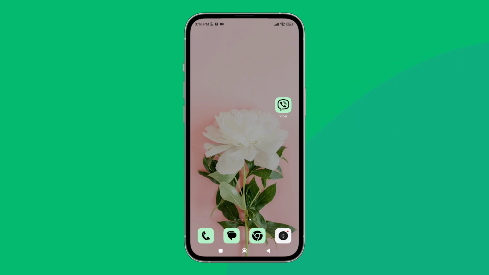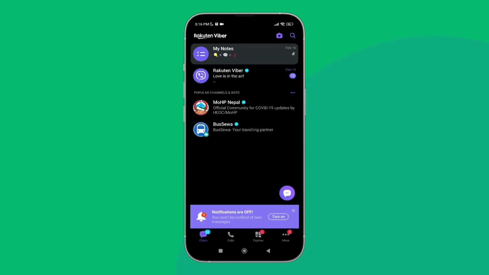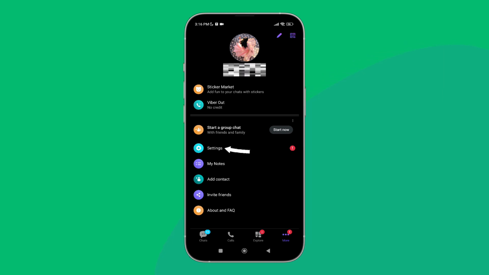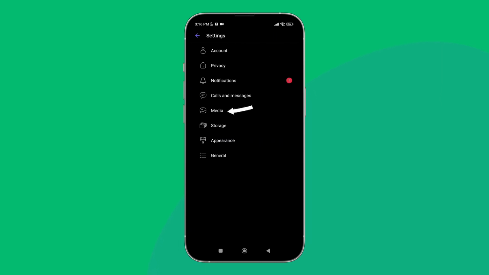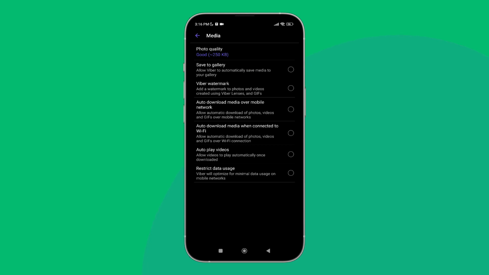Today, in this video, I'm going to guide you through how you can enable Viber Watermark on Viber. So, let's get started. Firstly, open the Viber app on your device. Then tap on the three dots icon. Next, tap on Settings. After that, tap on Media. Next, you can see the option of Viber Watermark. Click on it by tapping on it. So, this is how you can enable Viber Watermark on Viber.